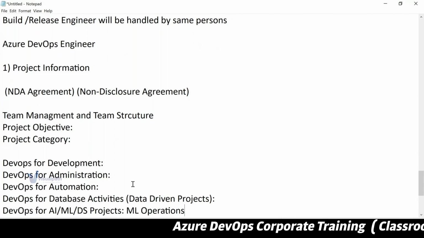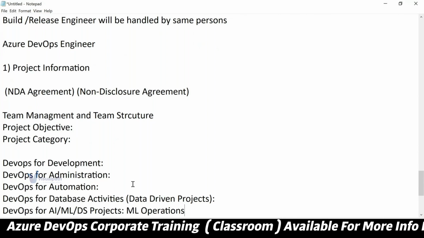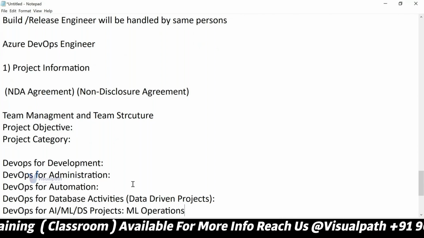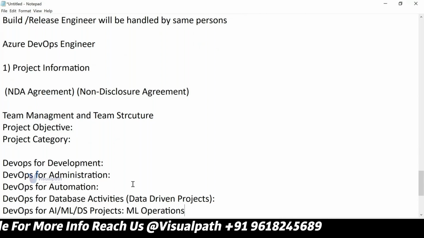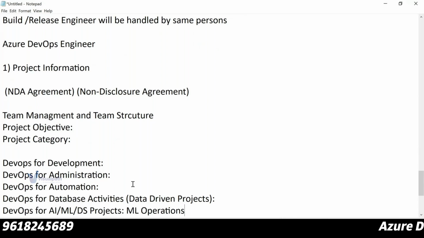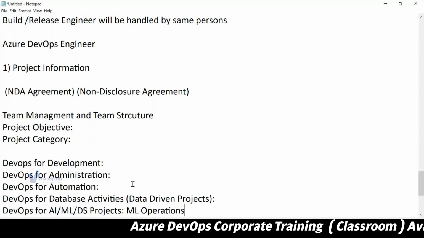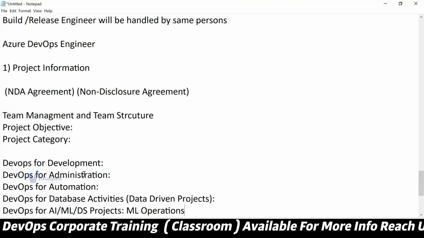So at the time of disclosing your project in the interview, you need to say that I have worked on a DevOps project where our end objective is to implement the DevOps culture for the development team, for the administration team, for the automation team, for data driven projects, and for AI or machine learning or data science projects. So these are the different kinds of DevOps projects that we have available in the market.